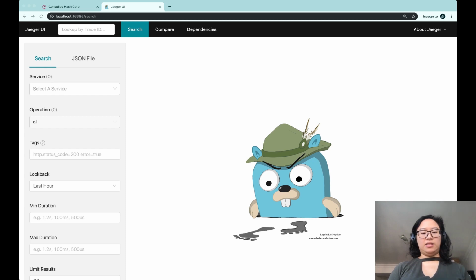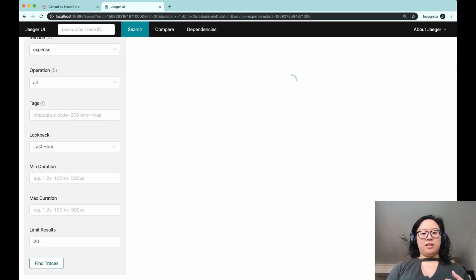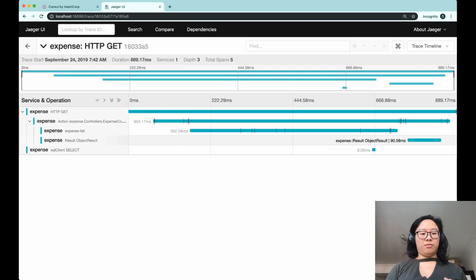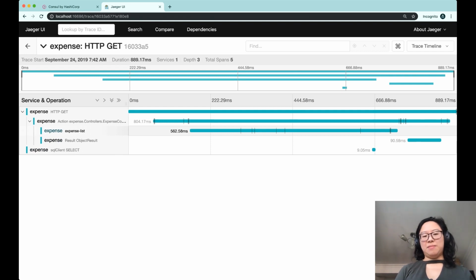This will just give me a list of expenses. Right now I don't have any. That's fine. But when I actually look at Jaeger, the implementation is really, really useful. It kind of injects all of the spans for me, including the child spans, which is really tricky.